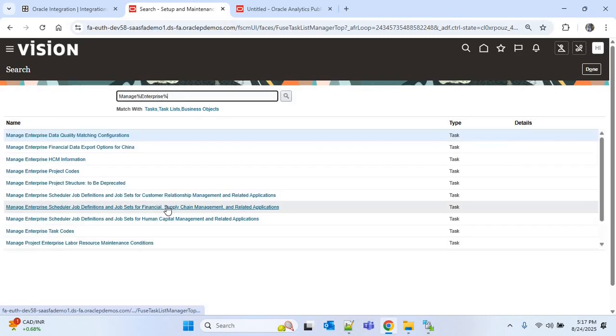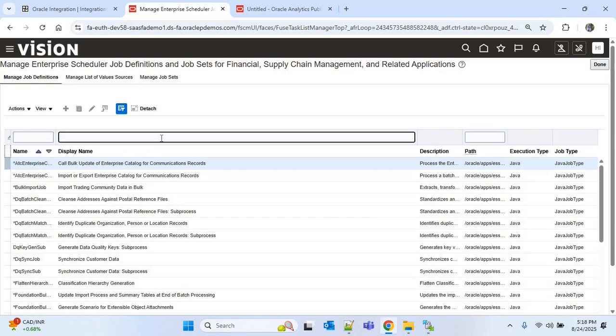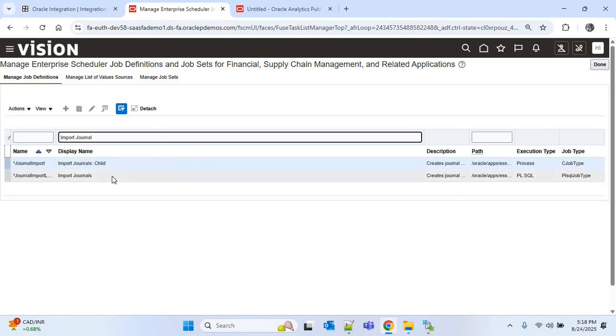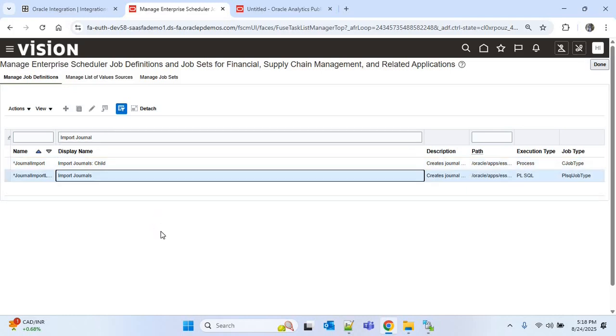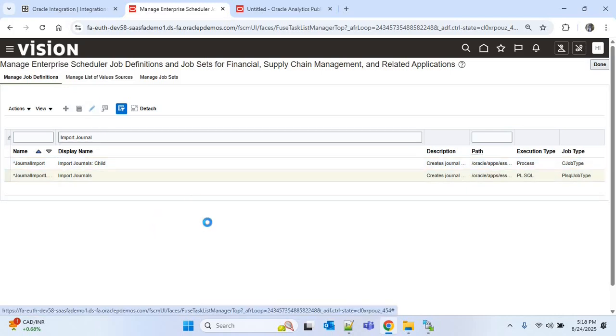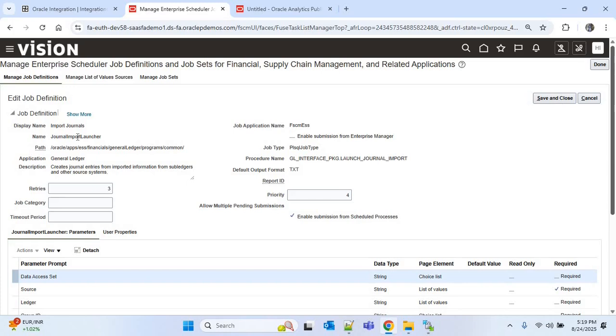Now I'll click on the manage enterprise scheduler job definition and job set for financial, supply chain and related applications, and search with the ESS job of importing the journals, which is import journals, and enter. So you have to choose the second ESS job, which is import journals. Now I'll click on the edit option. Now we can see the job definition name is journal import launcher, and this is the job package name.